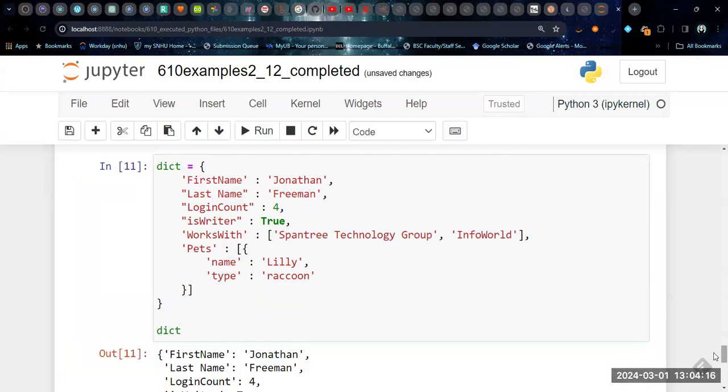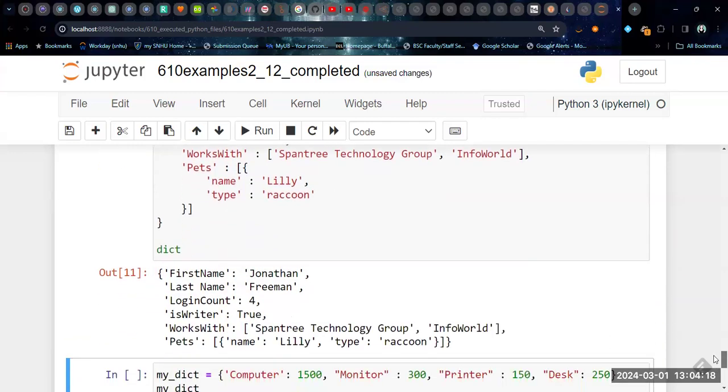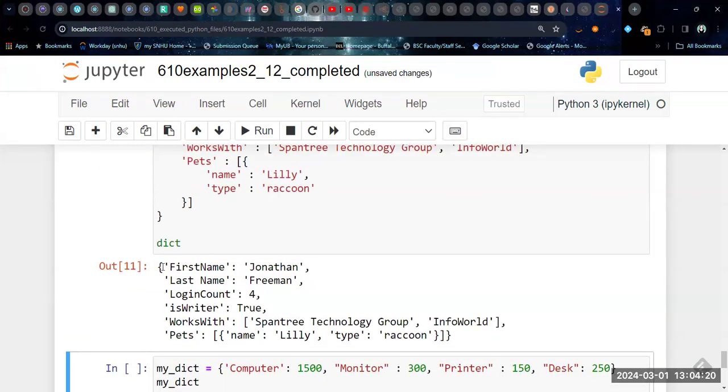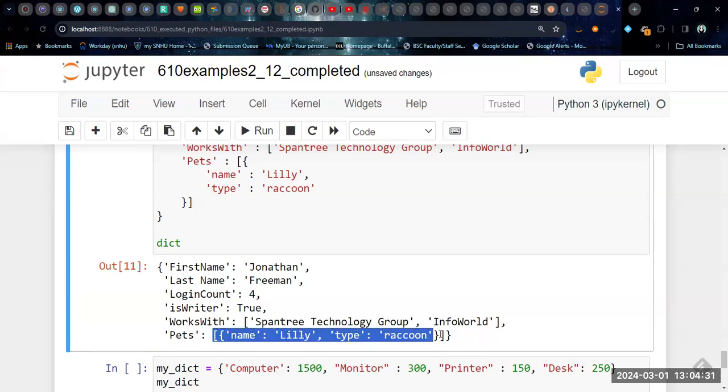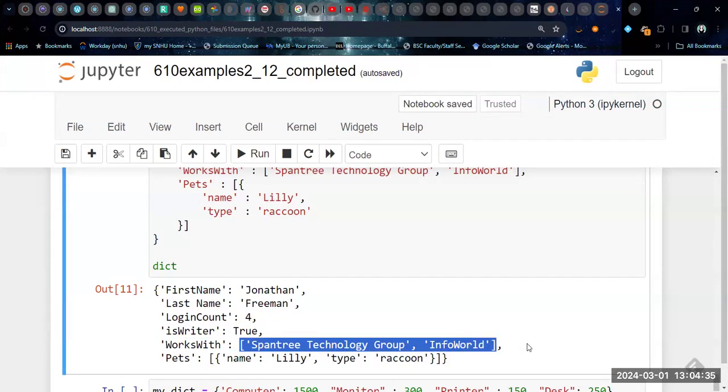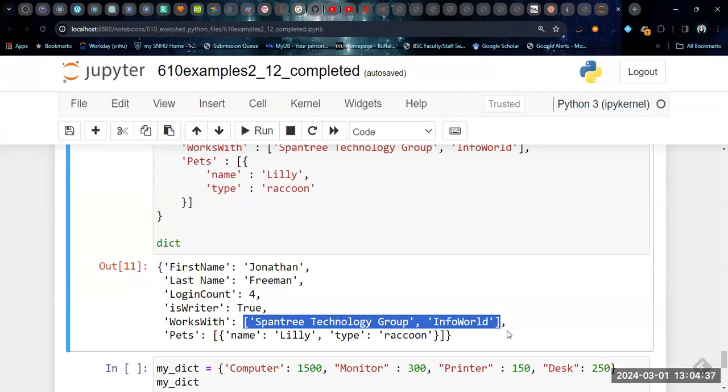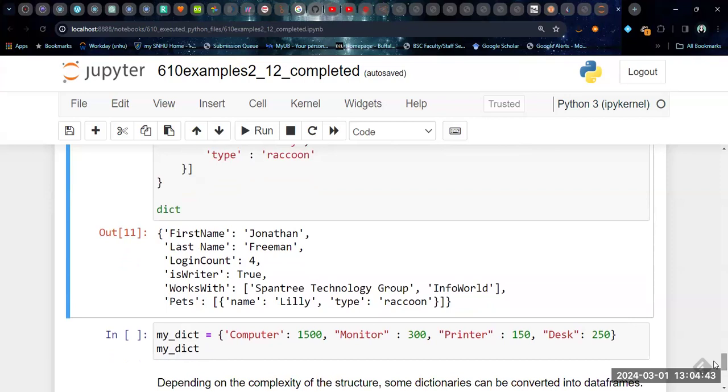So if I run this, again, one thing you'll notice here is that dictionaries are marked by these curly brackets on the outside. We have this sub-dictionary right here, and then we have these lists that occur here and here when the value can take on more than one possible value. So you can have quite complex structures inside your dictionaries.